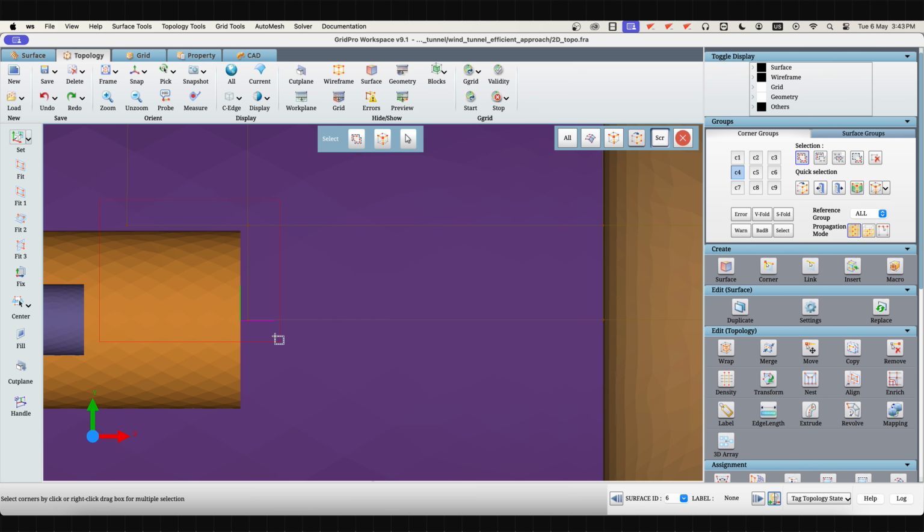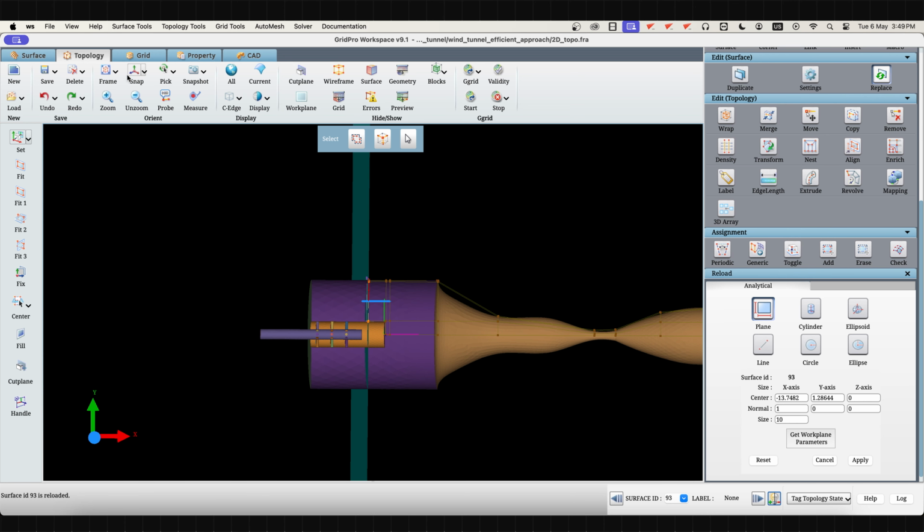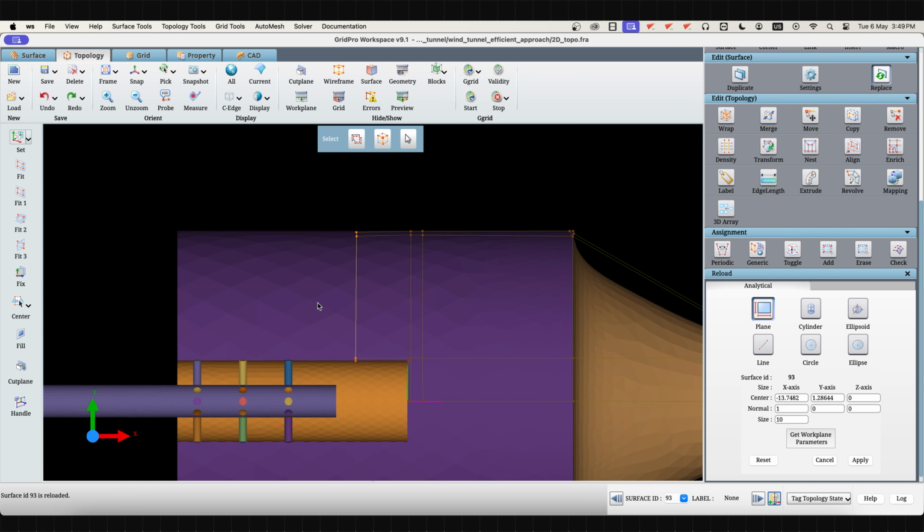We need to create an analytical surface to assign the corners sitting above the showerhead. Create one plane surface by aligning the work pane to the corners. Assign the corners to the created surface. Surface assignments can be checked by clicking on the Check button and making the surfaces current.